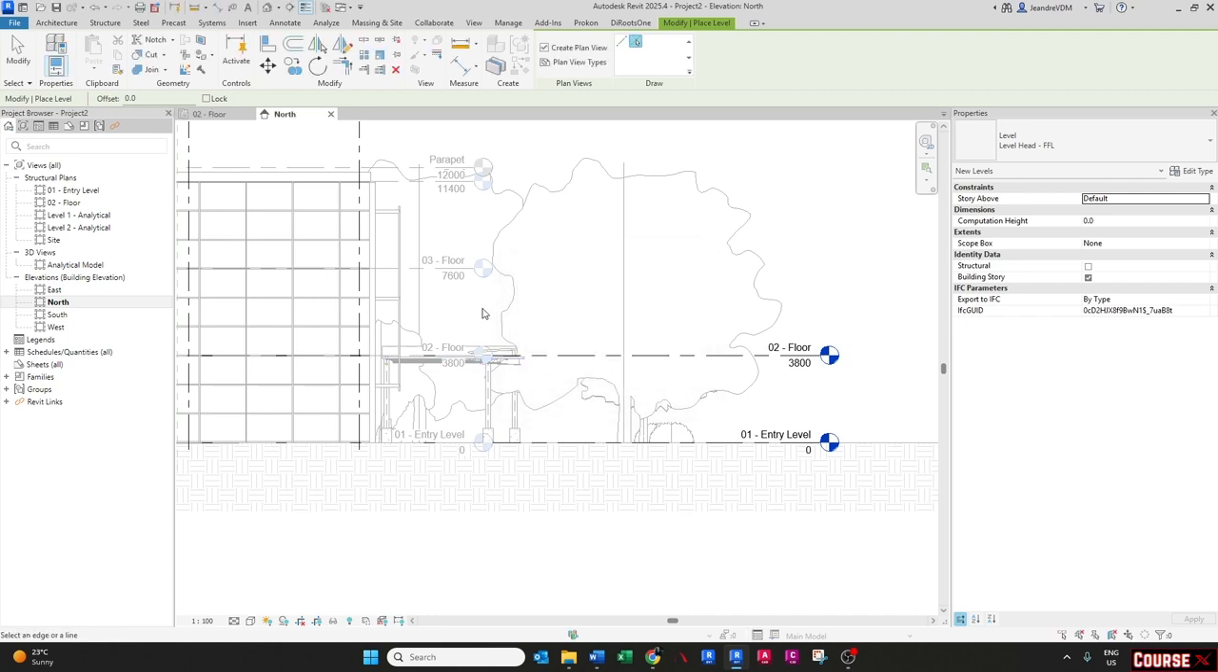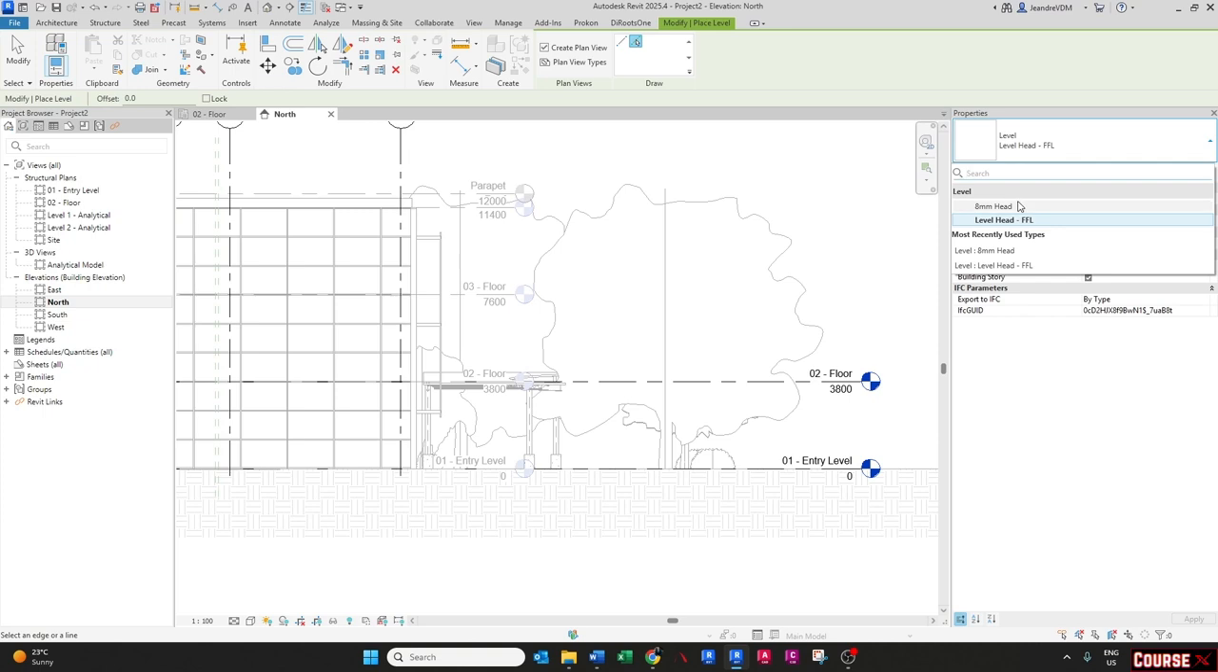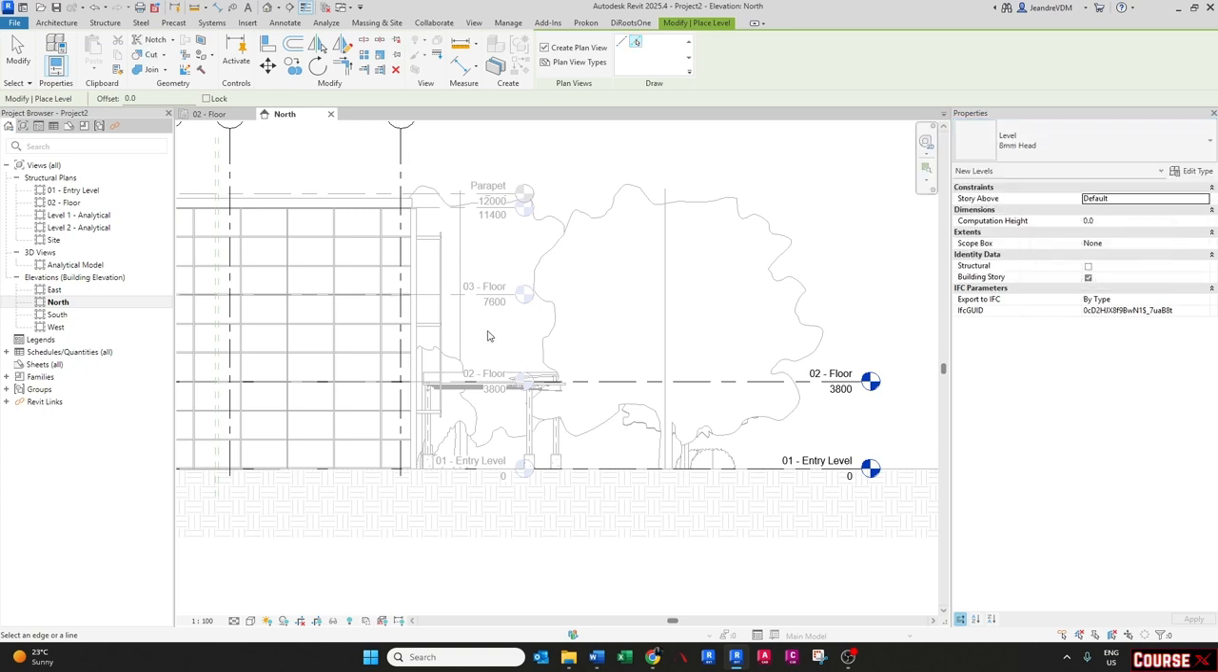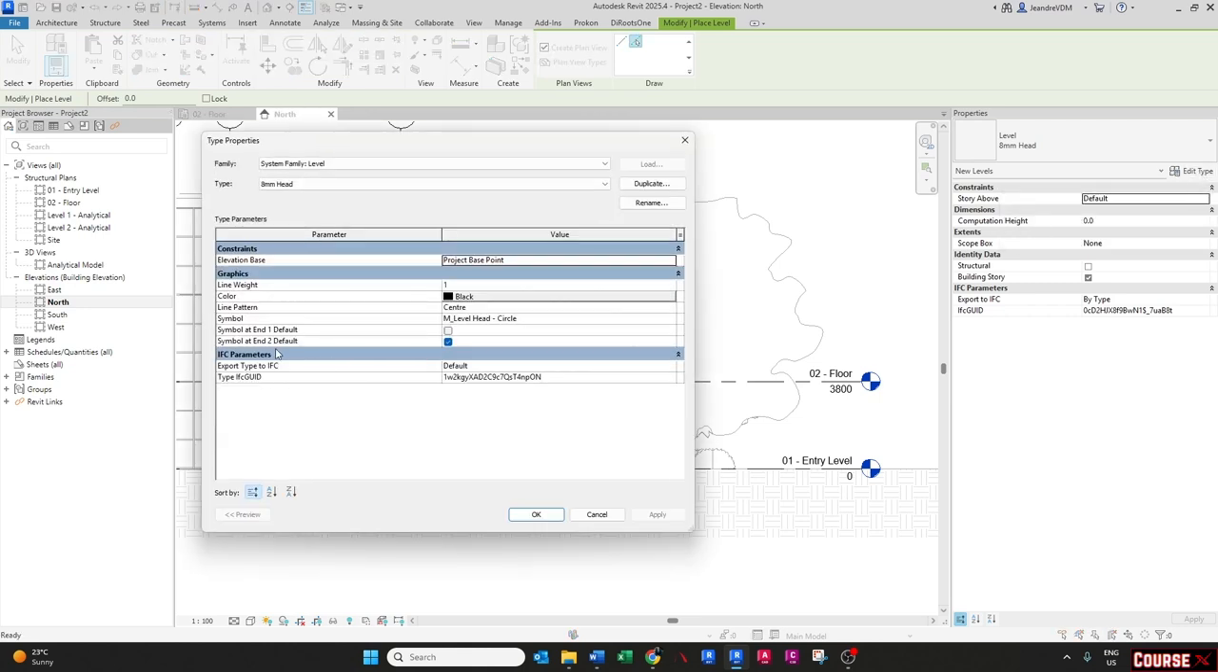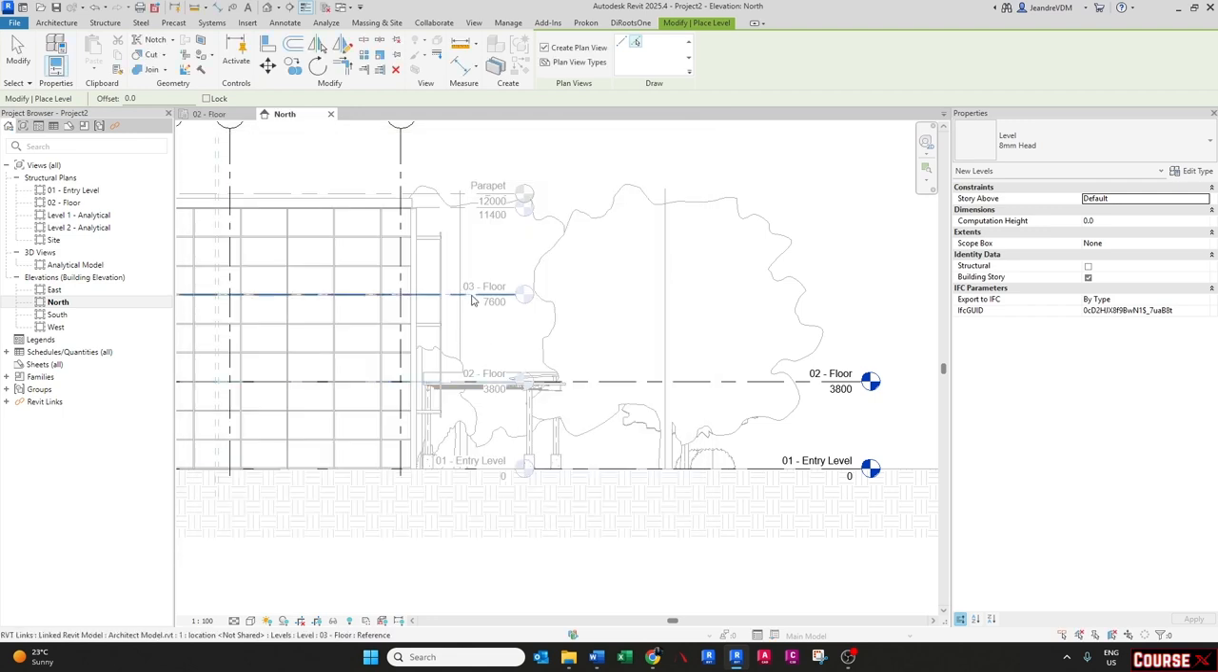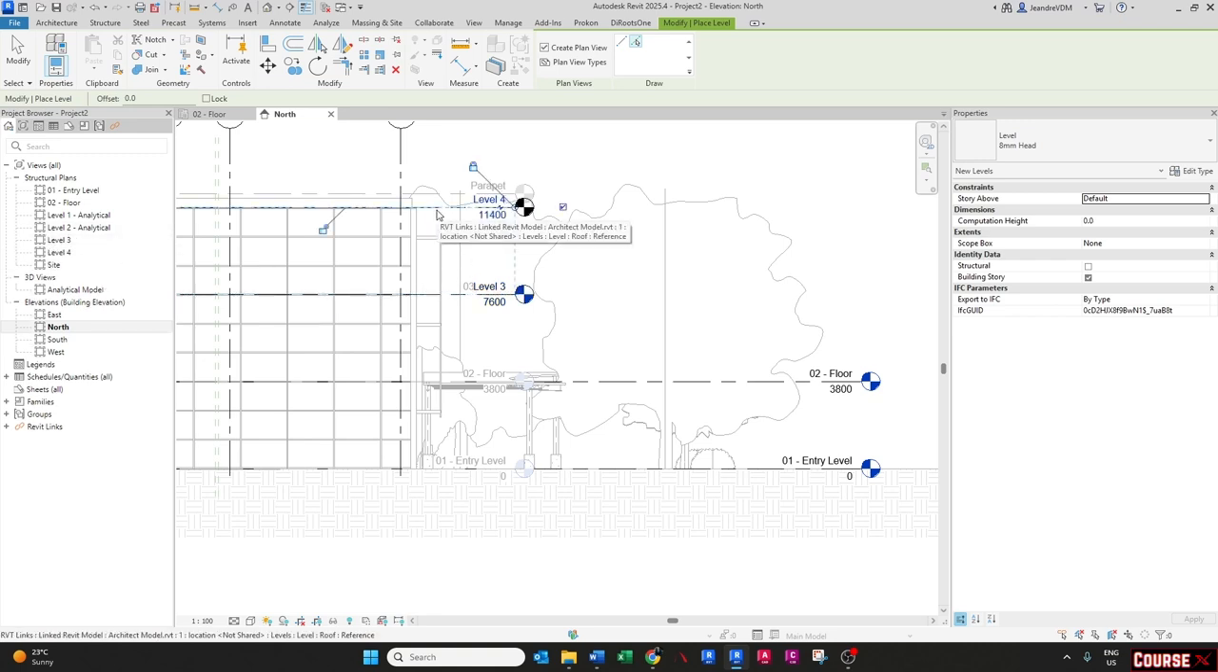So now I'm just going to show you here. I'm just going to select that 8mm head. Then before we do anything else, just go to edit type and just tick this box here so we have this bubble on both ends of the level. Okay, so say okay, and then we can pick the line. Now you'll see it's created our level and also the level here, and we can do the same with that one.